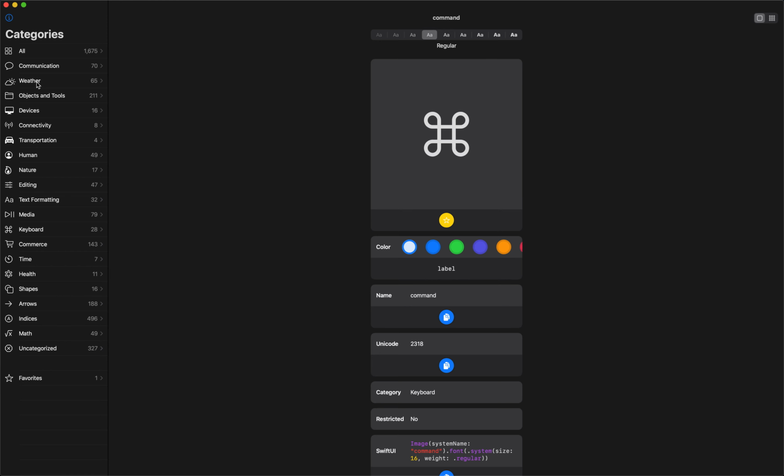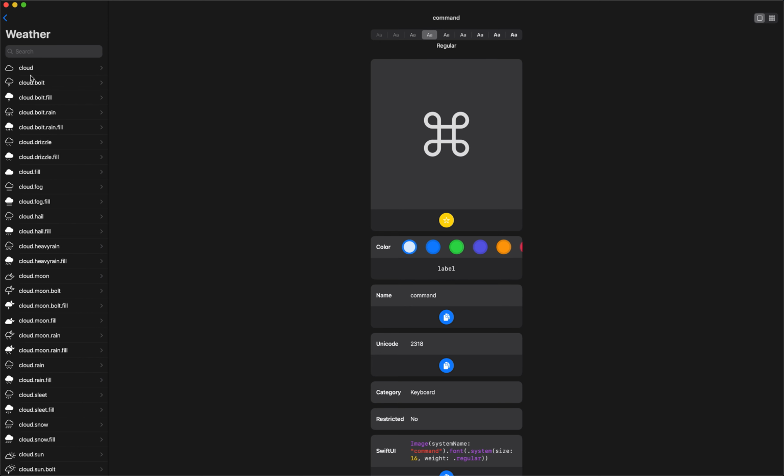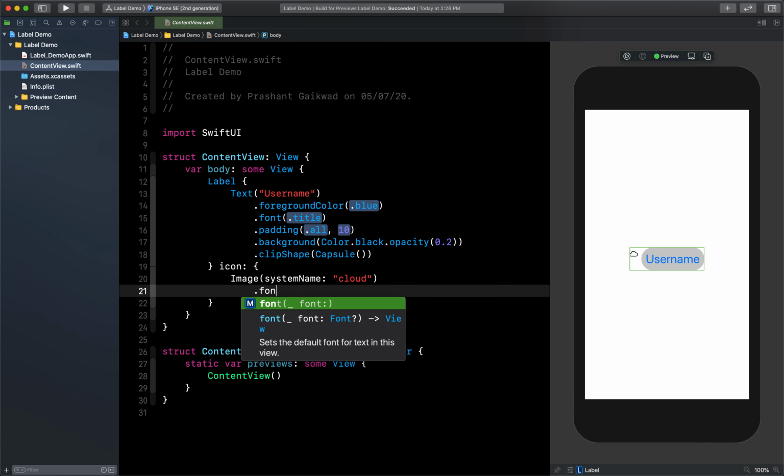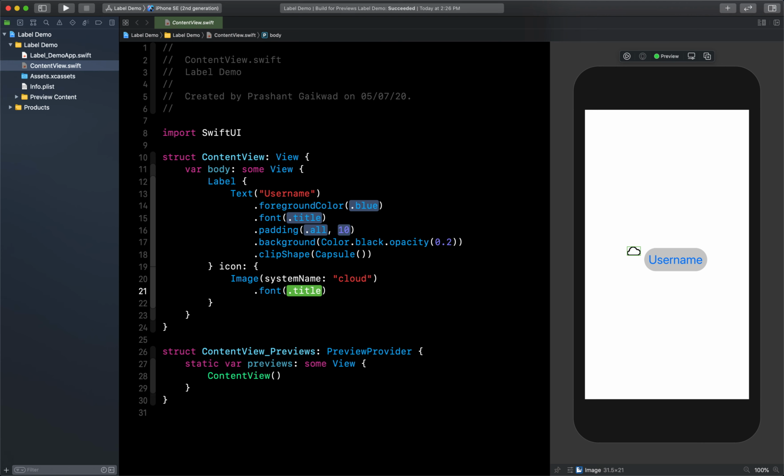Inside this, if I use weather, and inside this cloud, or I can use anything like cloud.moon, I can use them directly. So let me type cloud here. You can see the cloud image is coming, but this image is actually very small, so let me increase the font of this, and you can see it's increasing.